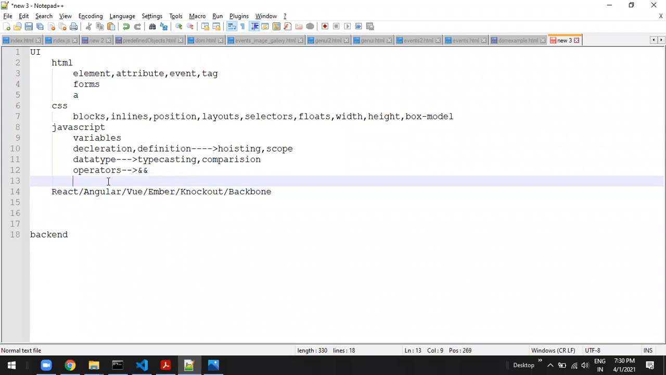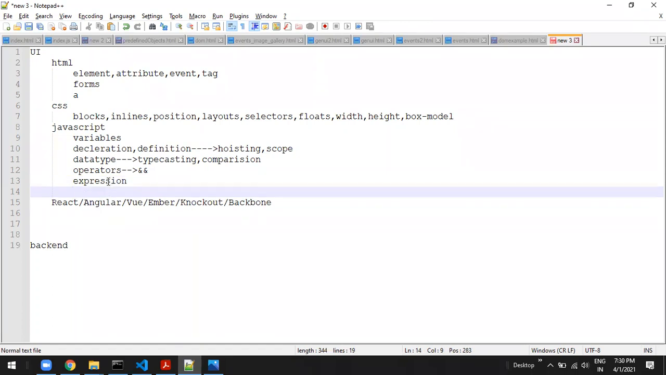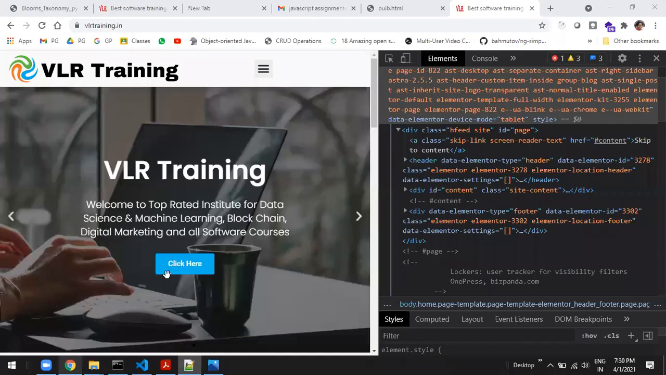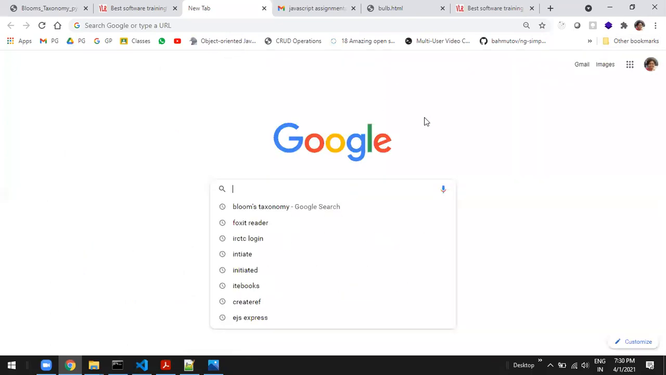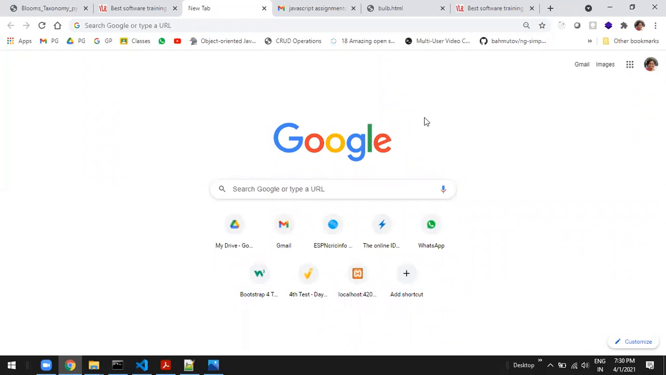So operators, and then expressions. What is an expression? I'll tell you the serious problem over here. We can't rely on any textbook nowadays. Why, sir? Because textbooks were made in 2014, 16, 17, 20, but that is obsolete now. Can you use a 2010 phone now? Even if it is useful, it is only up to some extent, no?